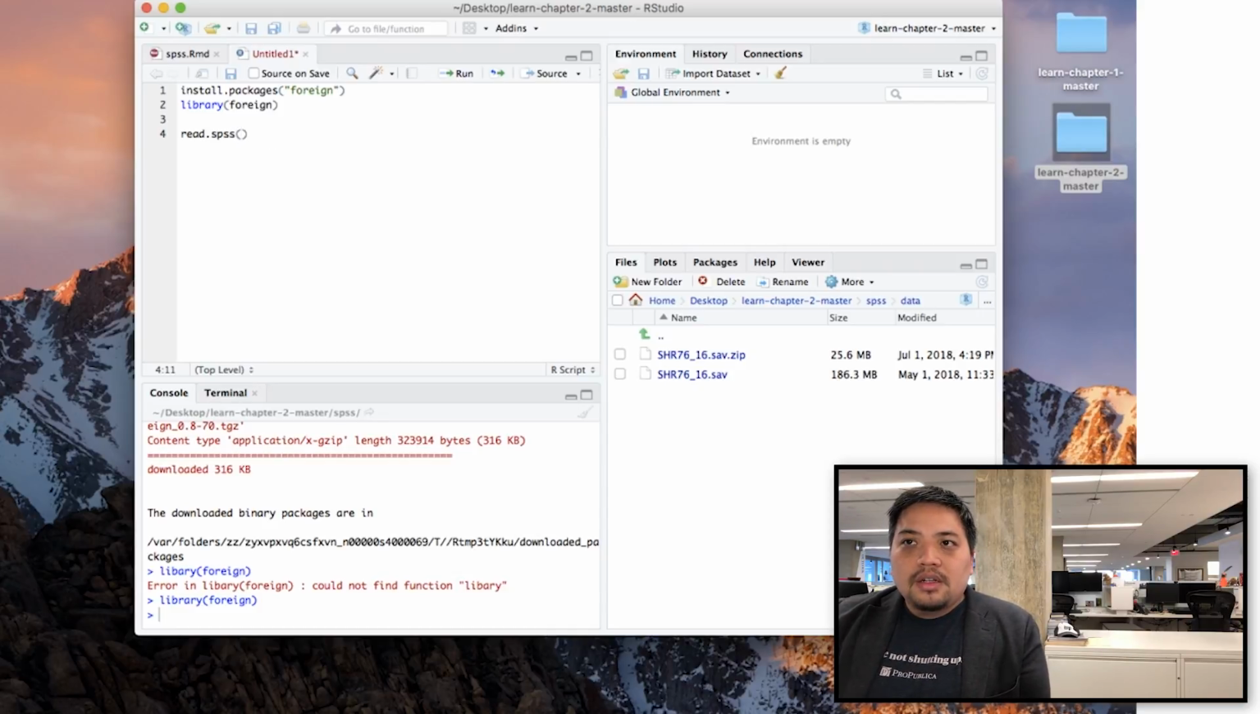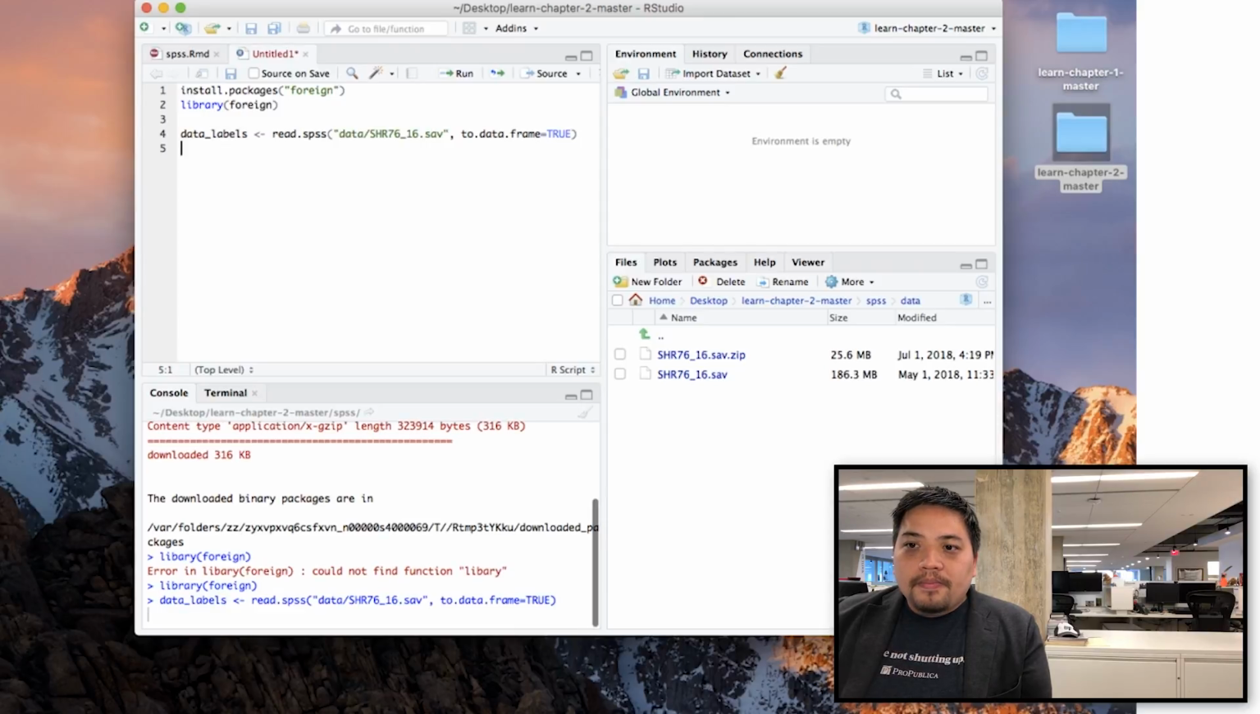Let's bring in this first file. I'm going to call it data labels and use read.spss, pointed to data slash shr76 underscore 16 dot sav, and pass it to.data.frame equals true. So this means I'm taking this SPSS file and I want to save it as a data frame in R. This is going to take some time to load because it is 200 megabytes after all.